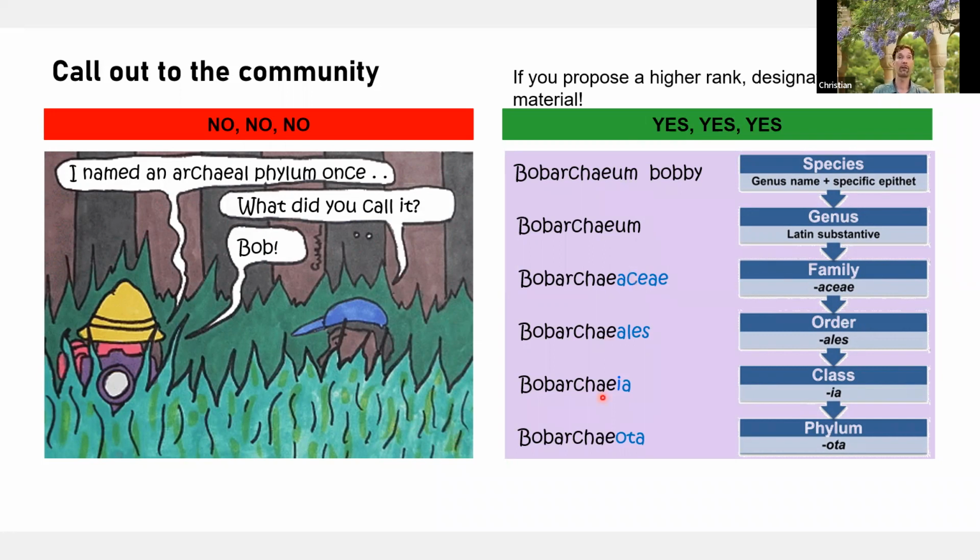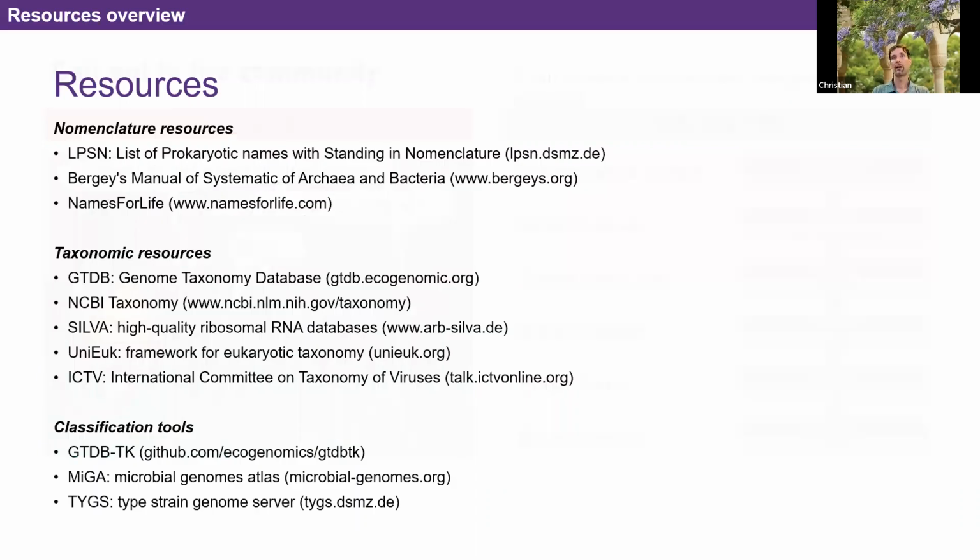And if you believe it's a phylum, then you know it's called Bobarchaeota, and that is very important because that really helps us in the taxonomy. So please always designate type material. There is a slide of all the resources. Maybe we can post it below the link to this YouTube video for nomenclature, taxonomic, and classification tools.